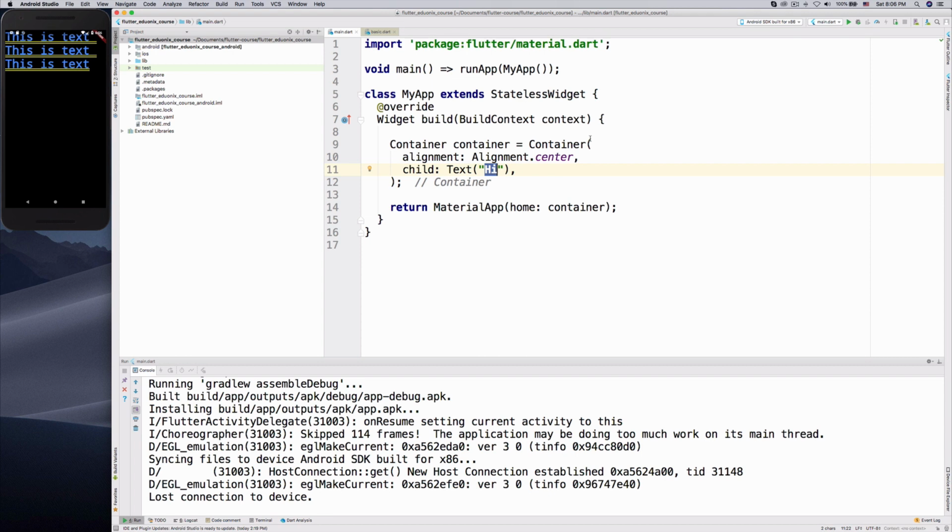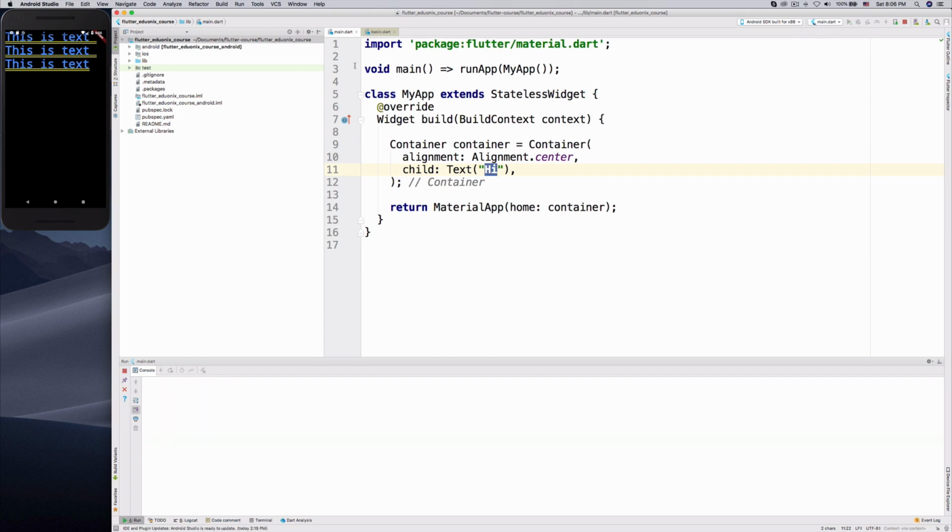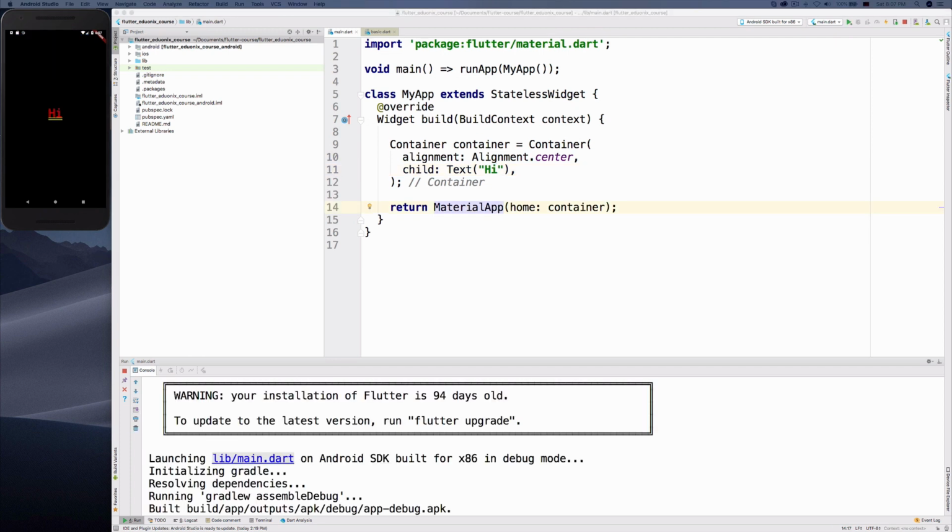We can just do Command S or Control S on Windows. Or no, wait, I was wrong, because it's not actually running on the device. So we have to actually start it up before we can see the results. All right, and there we go. As you can see here, we now have this text high in our emulator, and it is centered.